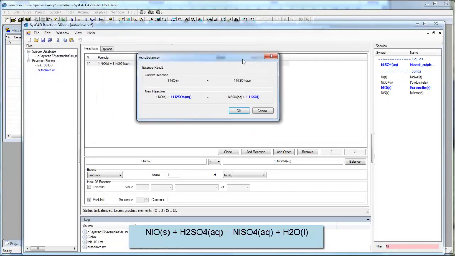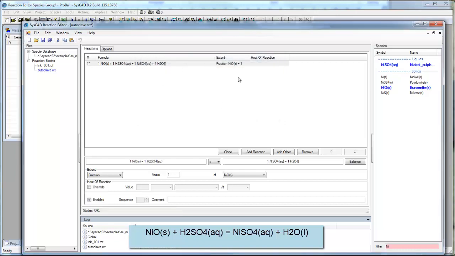And you'll see in the reaction editor, it's added the sulfuric acid to the left, and it's added the water to the right, and hence it's balanced the reaction for me. I didn't have to add those two species. So now I can say OK. And that reaction is complete.